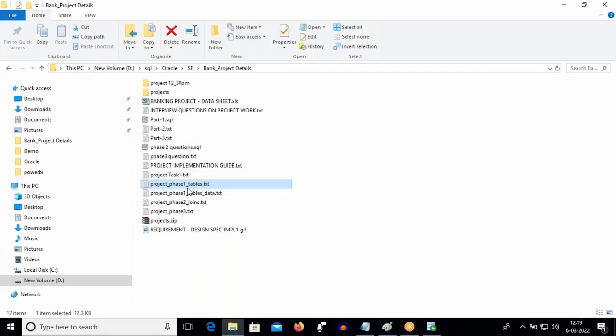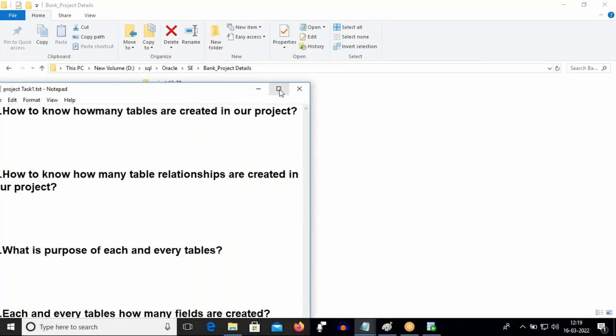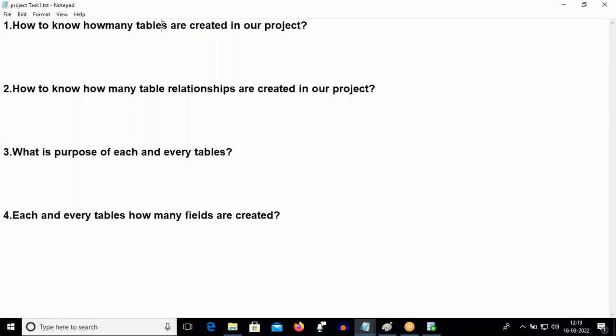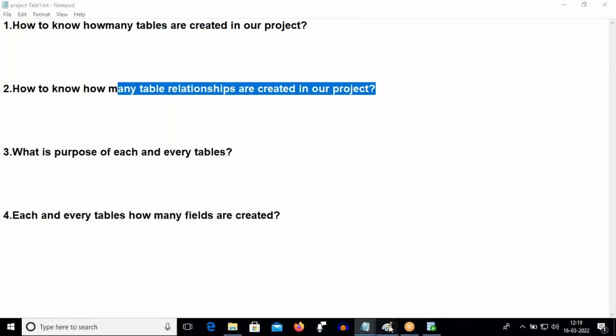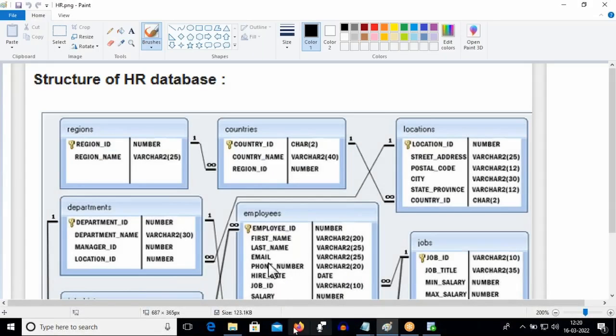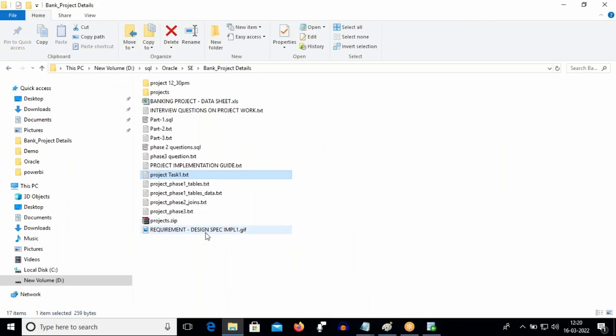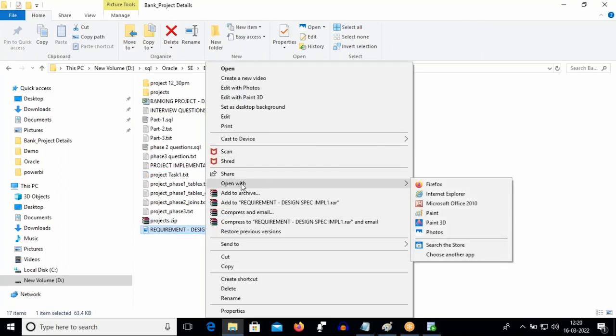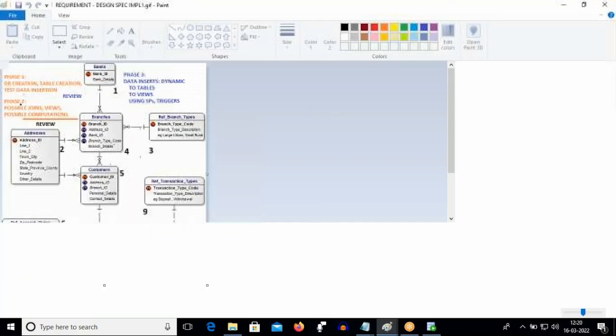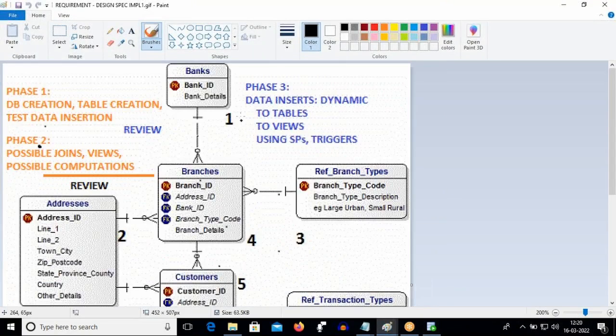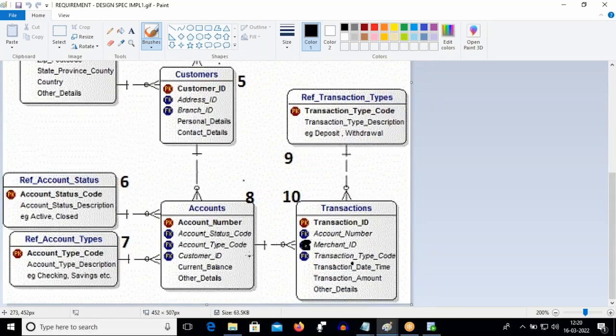Before that, I need to explain the project task. Check it now. How do we know how many tables are created in our project? How do we know how many table relationships are created? The relationship is very important. Check bank table, branches table. Tomorrow I'll ask, and only then will you be able to write that query. Bank table connects to branches, branches connect to customer, customer connects to account, account connects to transaction, account transaction type and transaction status. Correct?